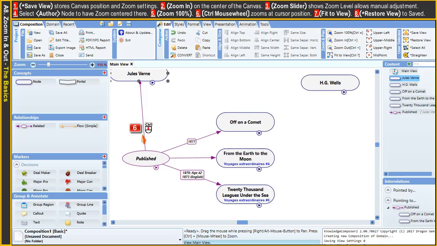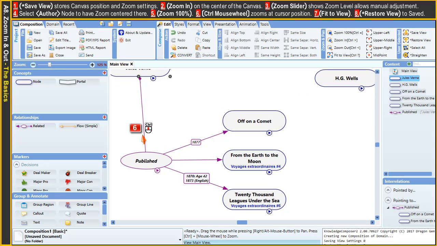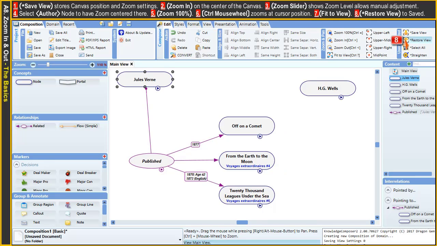Holding Ctrl while spinning the mouse wheel will zoom the canvas based on the position of the mouse pointer. Clicking Fit to View adjusts the zoom level and scrolls the canvas so the entire diagram fits inside the viewport. Select Restore View to reset the canvas and zoom level back to our saved settings.